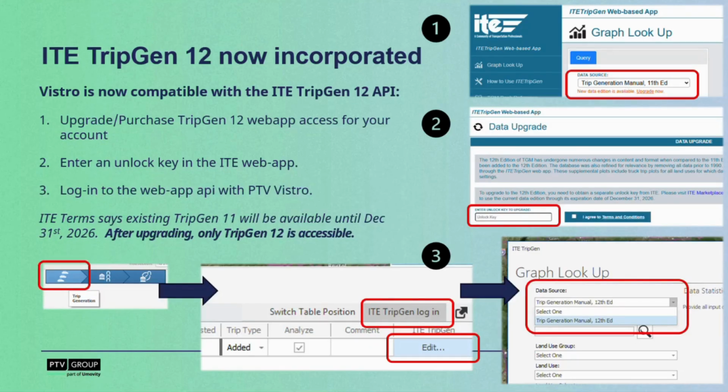Trip Generation 12 is now in Vistro. If you have access to the old Trip Generation 11, I think you can upgrade to Trip Generation 12 quite easily. You might have to buy the new one. We don't actually sell the licenses. This is something that you're going to have to do through ITE to get access to their API. But yeah, we have the functionality to use your login and username from ITE, and you can get that straight into Vistro and get Trip Generation 12. It's a really nice feature.